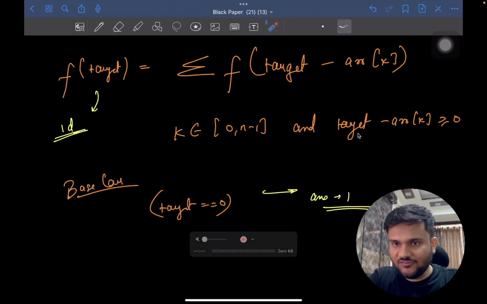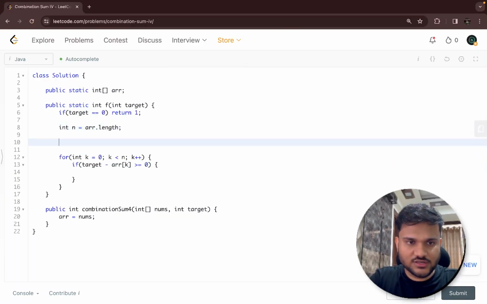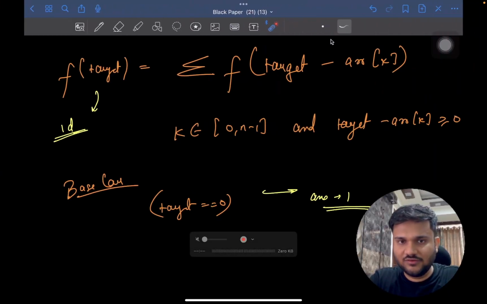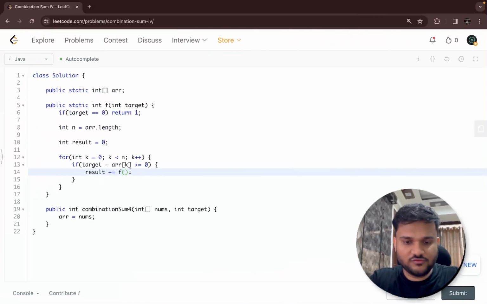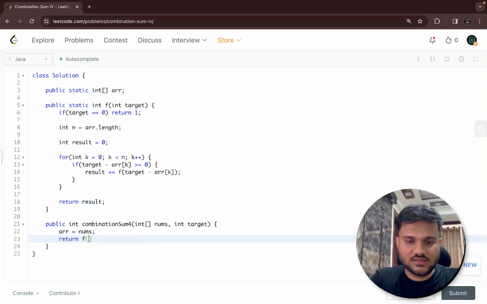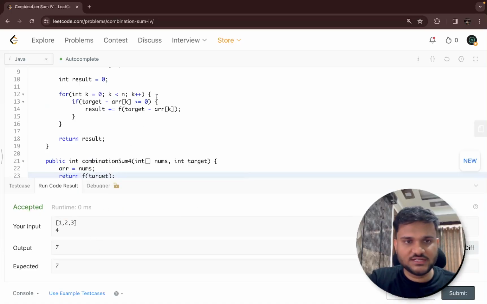Okay. If target minus arr of k is greater than or equal to 0, what we are going to do is we are going to have a result. Int result is equal to 0. Result plus equals f of, because we have to sum up. So we'll just say result plus equals f of target minus arr of k. At last, we will return the result. That's it. What is our final answer? Our final answer is f of target. If I run the code, you can see the basic test case passes, right?